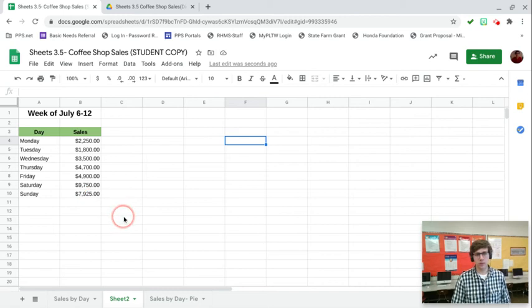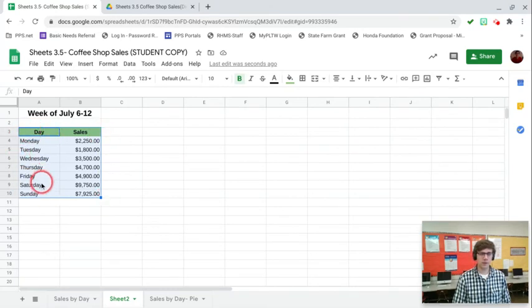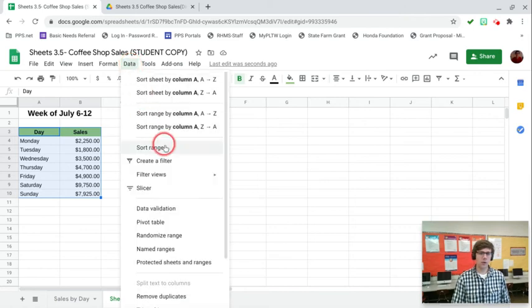And we want this to be in order. So in order to change this to being in order, we need to select the word day all the way through 7,925. So click and hold on the word day, or A3, and go all the way down to B10. You should have all of this selected. This is important. You can't do the rest of this until you have this all selected. It's got to have all of that selected. Now we're going to go up to the data menu, and we're going to click on sort range.